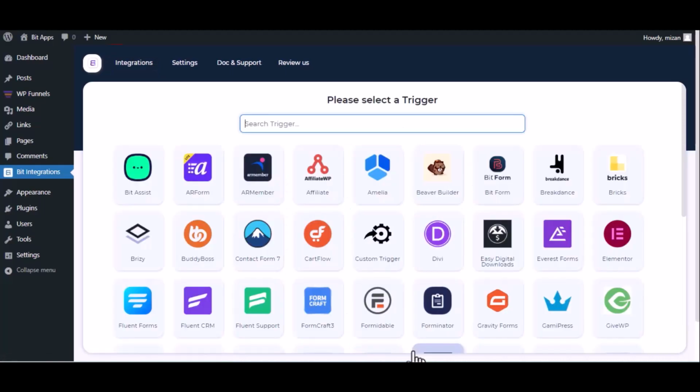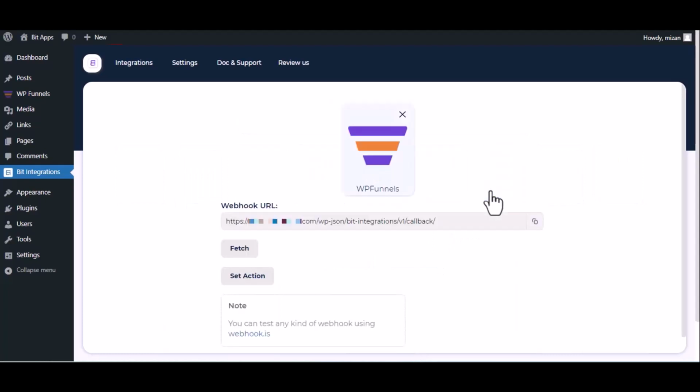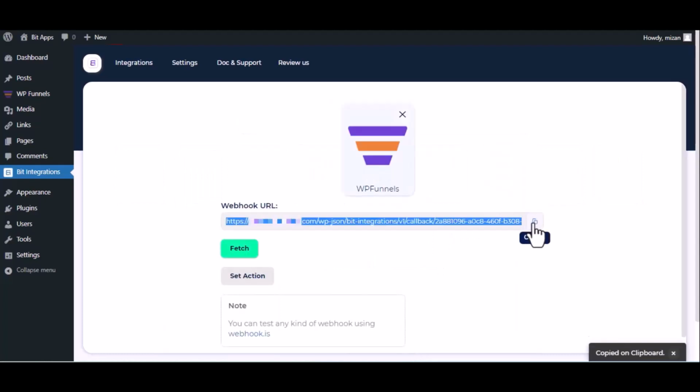Now search and select Trigger, which is WPFunnel. Copy the webhook URL and fetch the data.